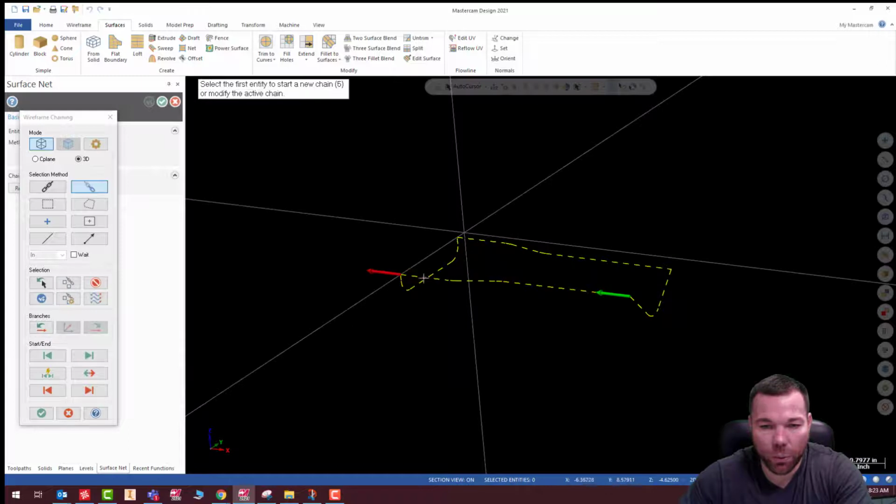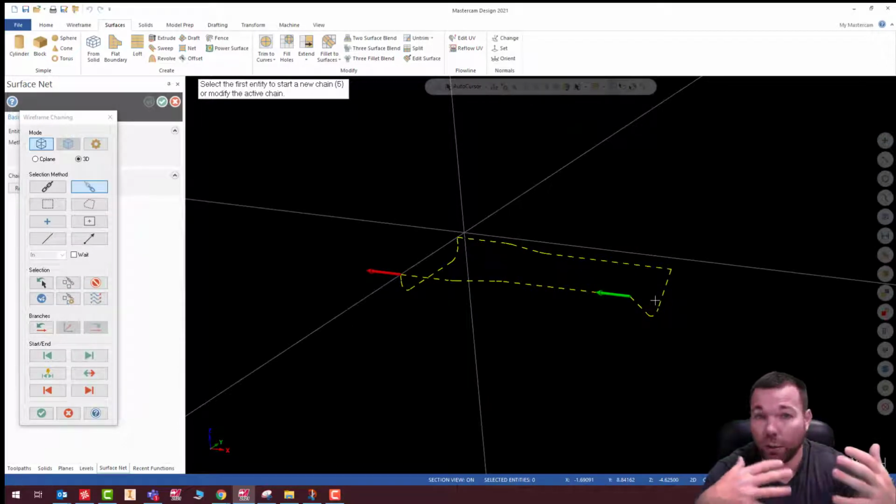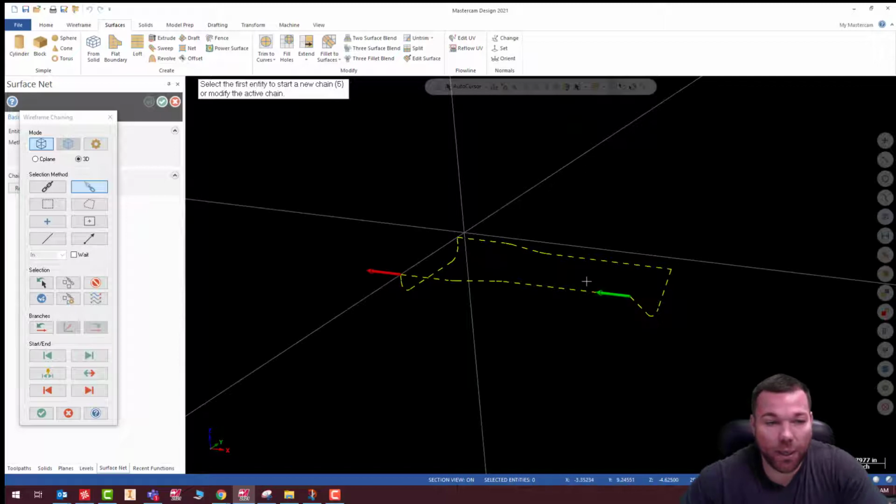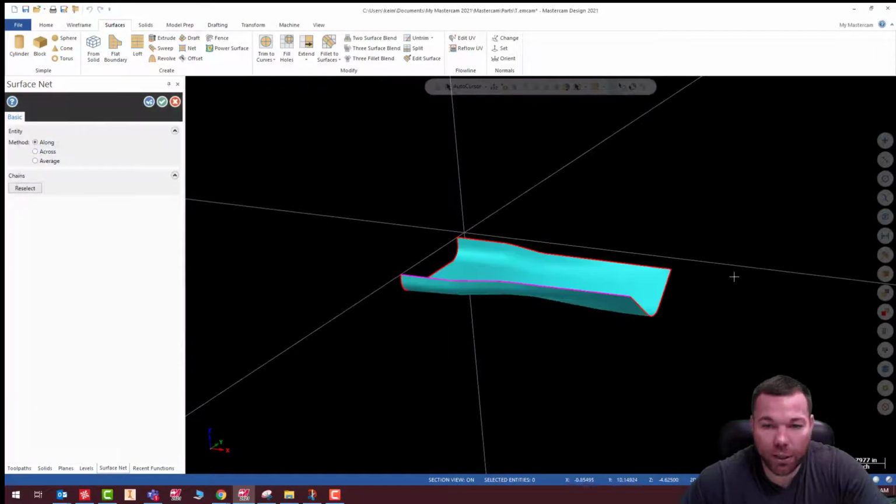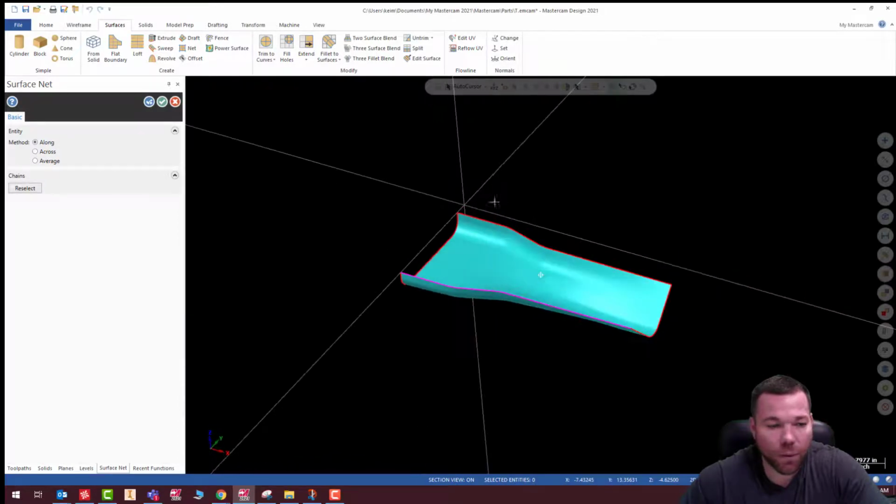It doesn't matter what order I pick them in, but they have to be going the same direction. You can't pick them opposing. Otherwise, you're either going to get a really goofy surface, or it's just not going to work. It's going to give you an error, depending on what you have there. So let me go ahead and hit check, and there is my surface.